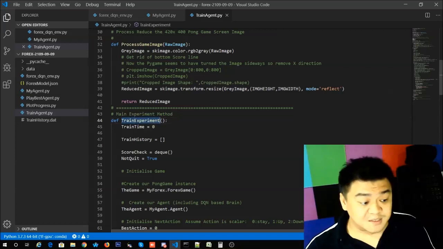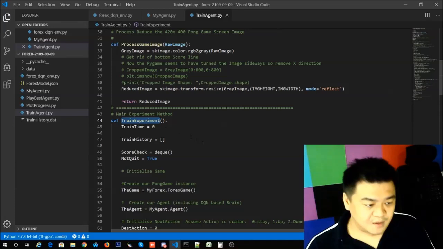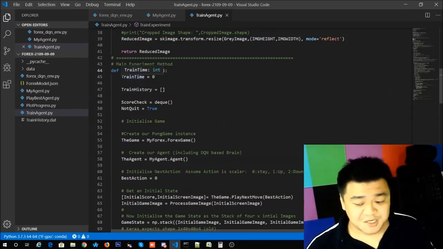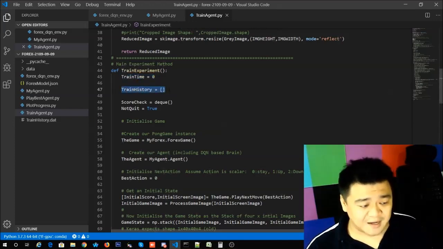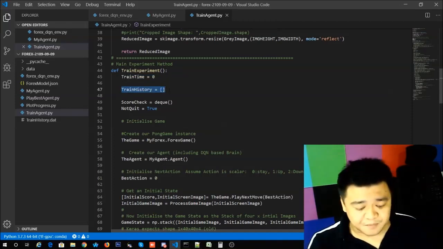and this is essentially the heart of the training program. What you will see in the first few lines of code is the initialization of the variables and the instantiation of the agent and the environment. So we set the train time to 0 and the train history to be a blank array, which will later contain the score and the game time to be plotted in the pie plot.